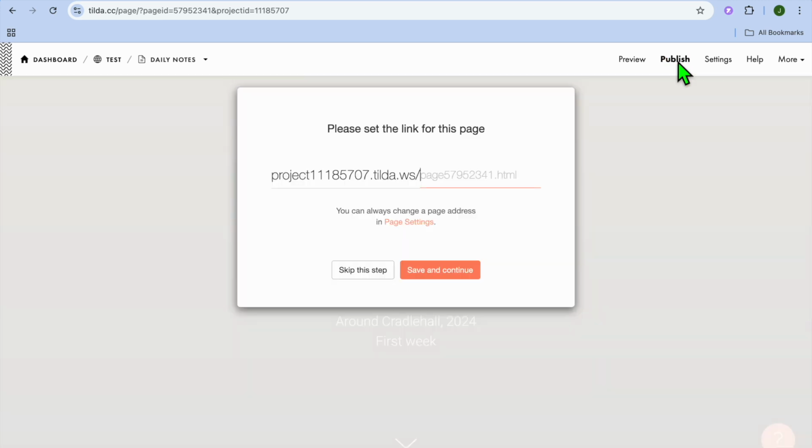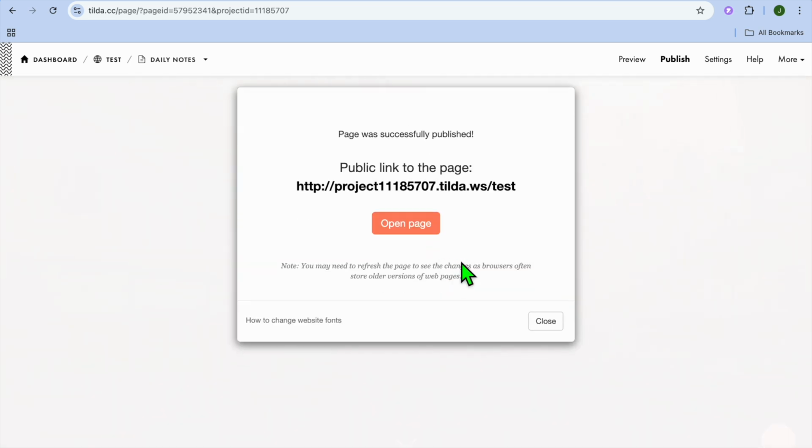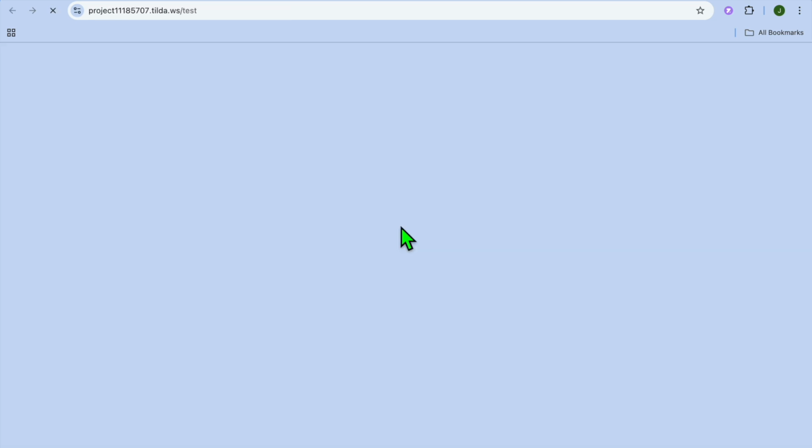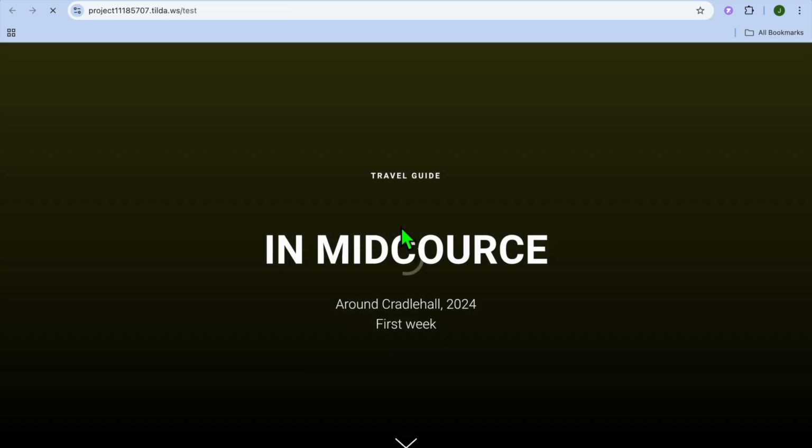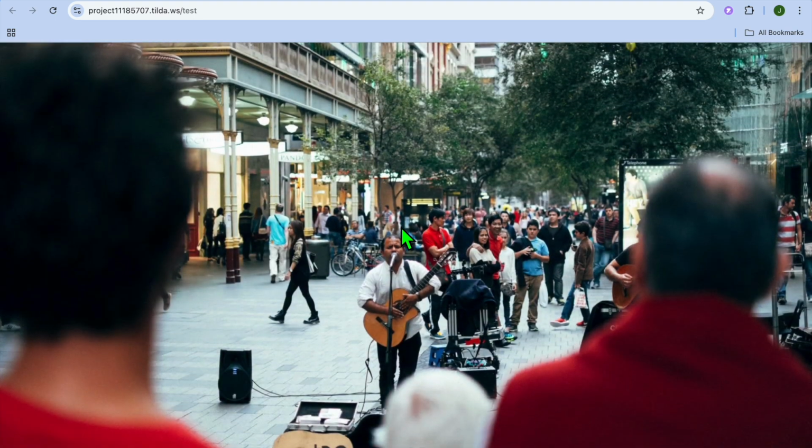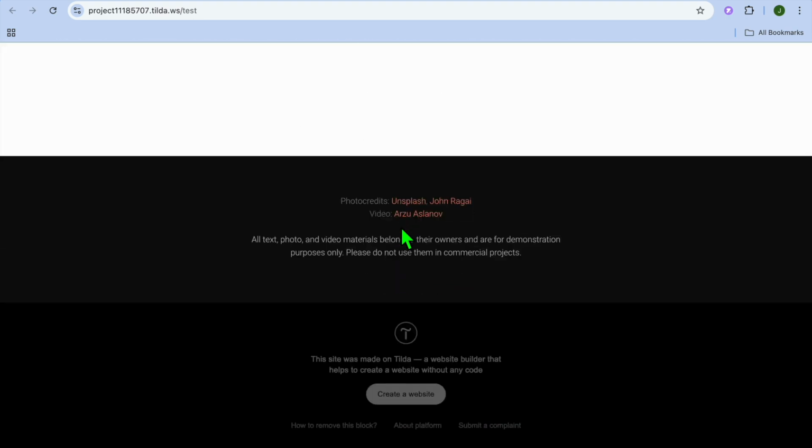If it is to your liking, you can tap on publish in the top right hand corner. Then you could type in the extension that you would like to add, and you can tap on save and continue. After selecting save and continue, you can now preview it by tapping on open page, and you can preview your new website. So you can see the website right here.